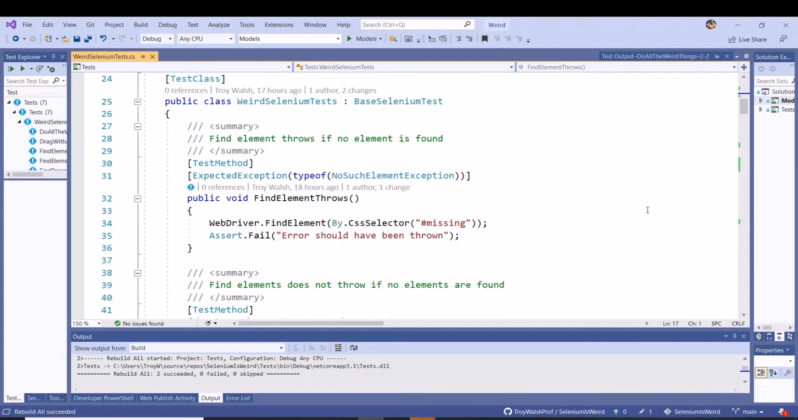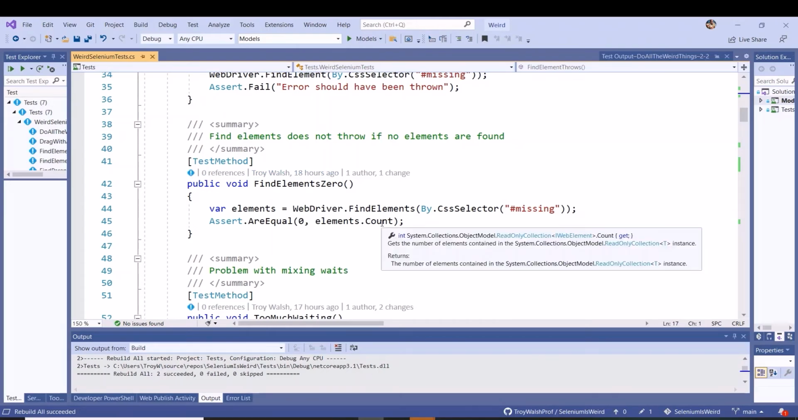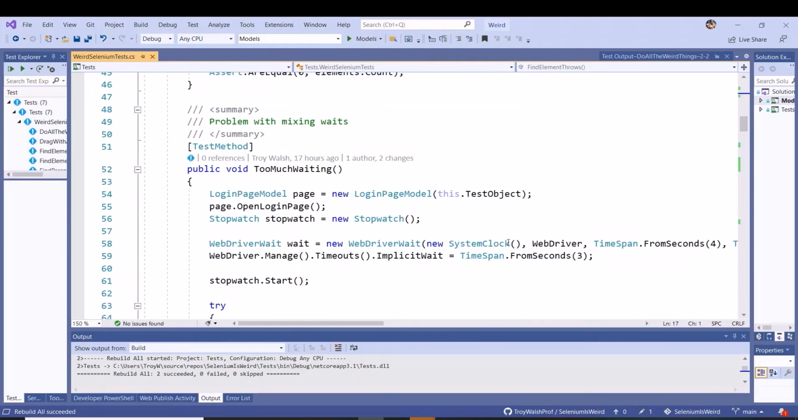We have find element throws. What this will do is a find element, and when it doesn't find it, it will throw a no such element exception. That's correct. And then we do the same thing, but with find elements instead. We don't expect this to throw an exception, but we expect the count to be 0, right? We find 0 elements.